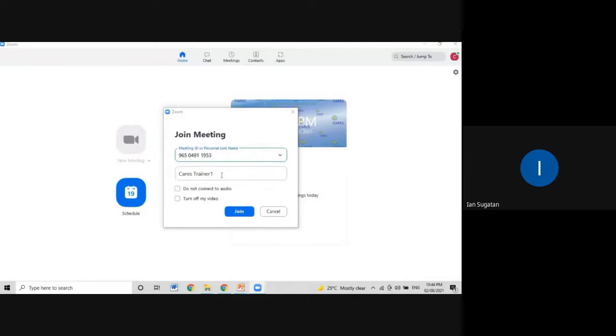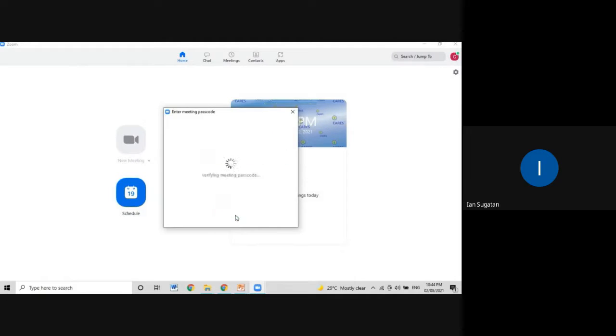So this is your name. Then you can check and uncheck the turn off my video option there, or do not connect to audio. So we'll try to have a video. So after that, just click the join button, then you enter the meeting passcode. After that, just click join meeting.